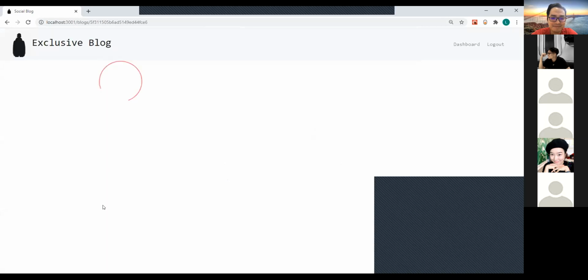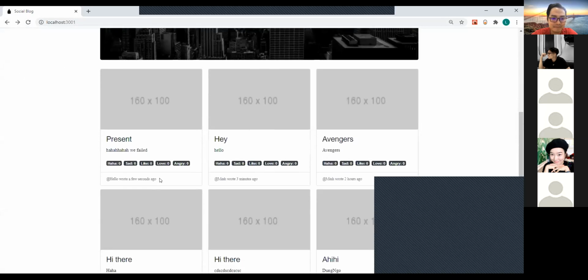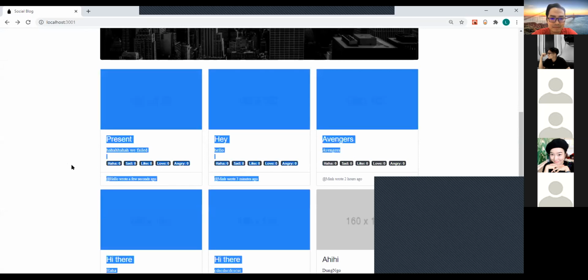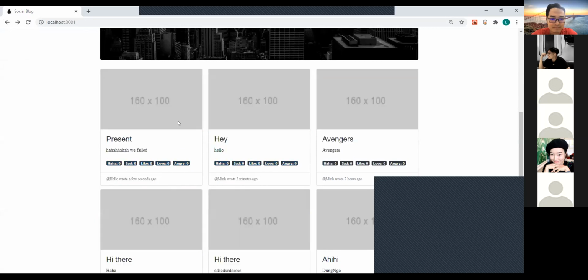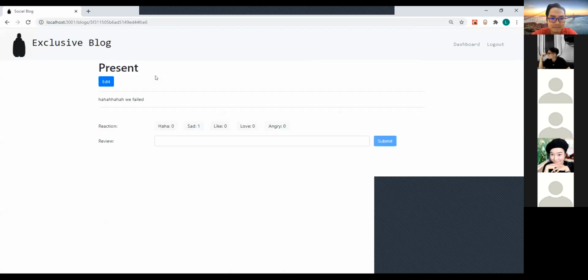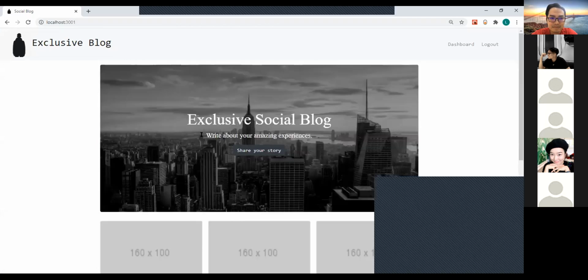And a really cool function is that when the blog has been written, it shows it was written a few seconds ago, so it's going to auto update that. Over here we have the total amount of reactions received from other users. Another function is we are able to edit the blog.